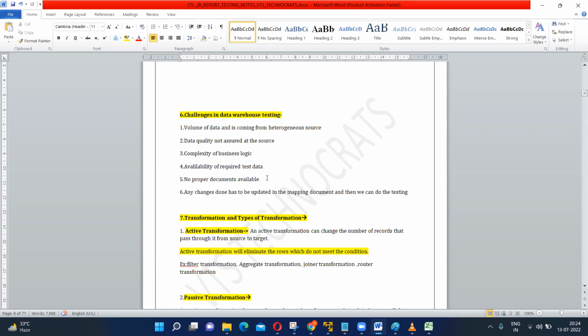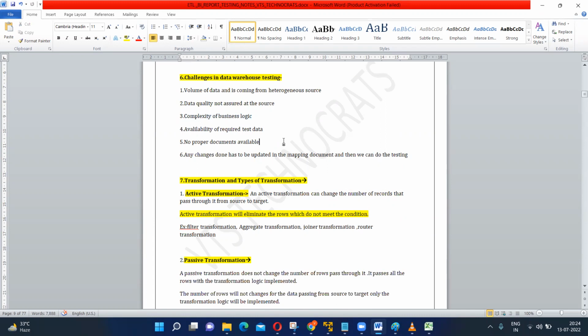Next, any changes have to be updated in the mapping document. Then only we can do the testing. So any changes you make, we have to update where? In the mapping document. Then only we can proceed with the testing activities. So these are the 6 challenges in data warehouse testing, irrespective of how many years of experience you have, even 20 years of experience.